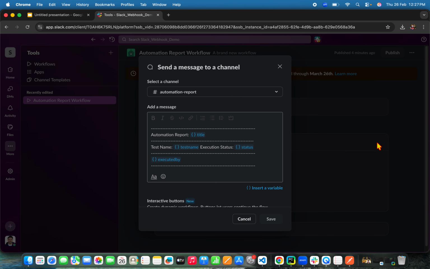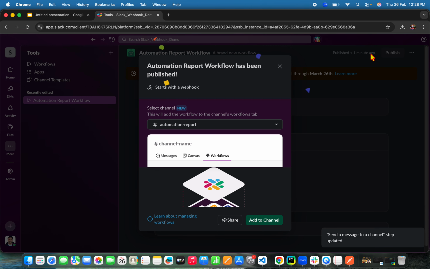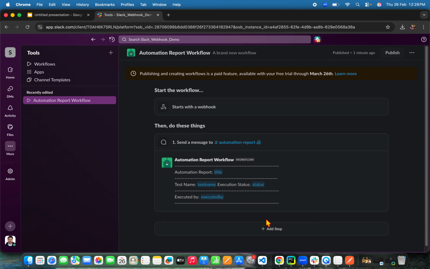and click on edit, and put your cursor before the executed by and add the tag executed by, and save this. Will it be enough? No, you have to publish. Only saving is not enough, you have to publish. So after publishing, add it to the channel.